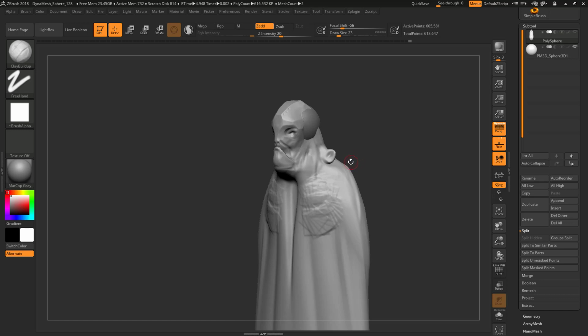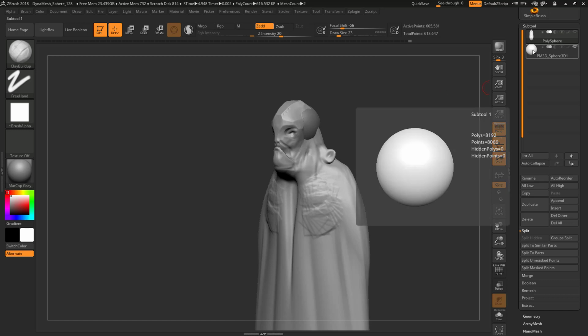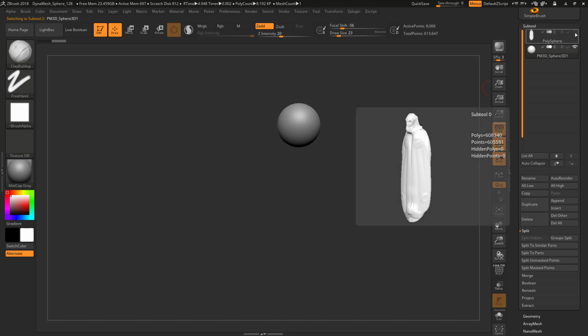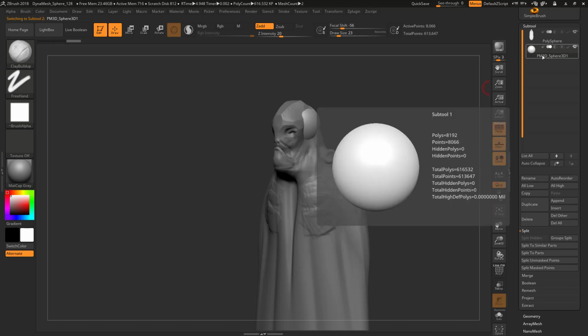Did it work? Okay. So now we see the sphere is just tucked in his head. We have to move the sphere. Okay, so we click the sphere. Now we're on the sphere. The guy disappeared because the eye icon there is not enabled, so let's enable the eye.